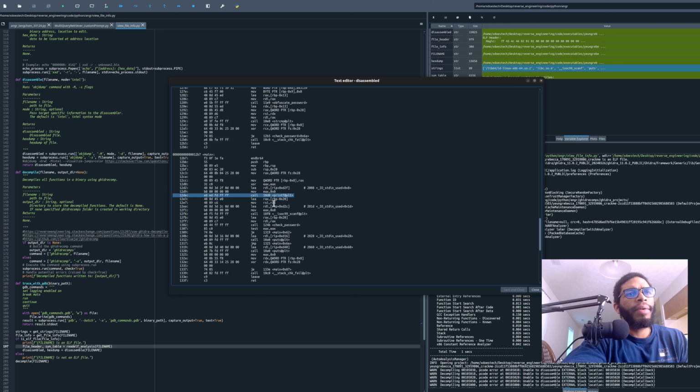Going to keep going, do some moving. We're going to call something else. This is going to take in some input. We're going to keep going. It's going to put that value in RAX, and then it's going to move that into the RDI to free up RAX, and then we're going to check the password.